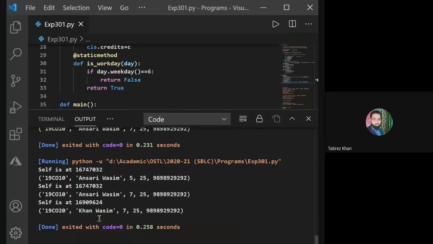So what's happening here? You got the first object s, again the first object s, and then this is another object s1, and this is a different address if you see. Then you got the roll number different, and the name different, but the number of courses is 7. So the courses modified over here is getting reflected over here also, because the same copy has been shared.